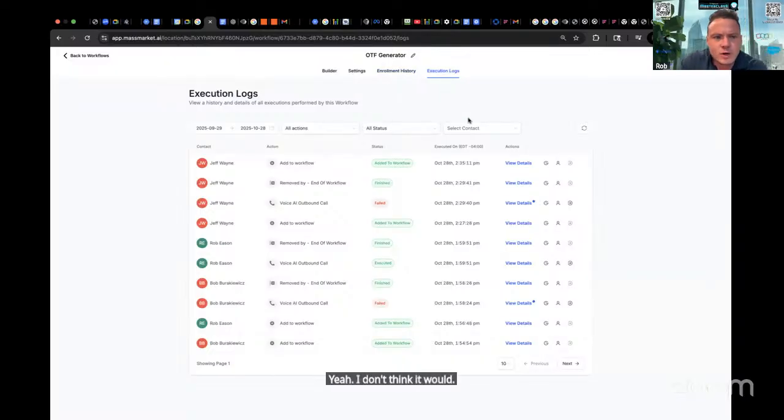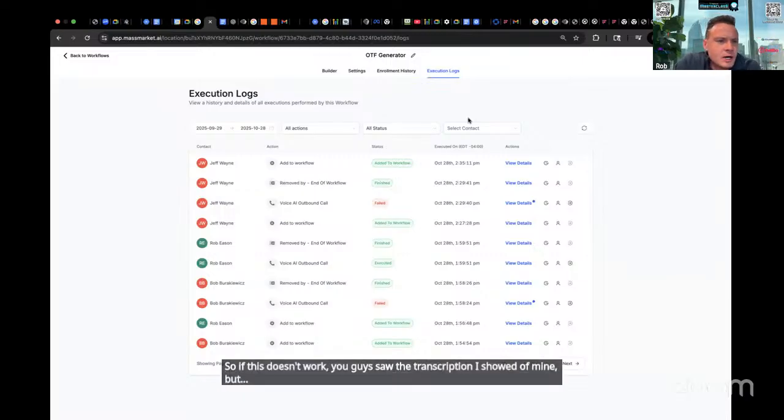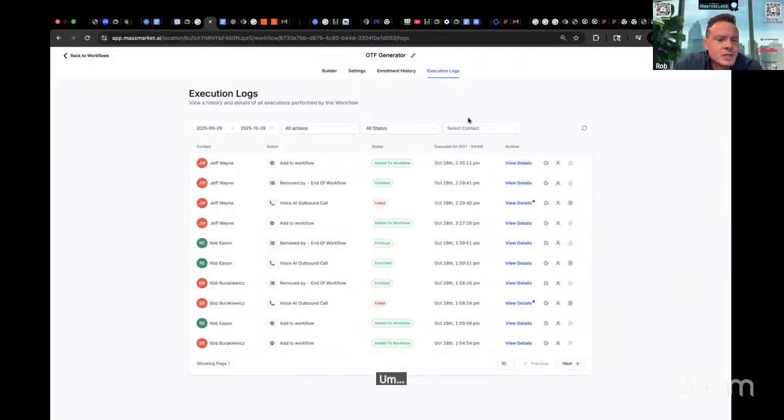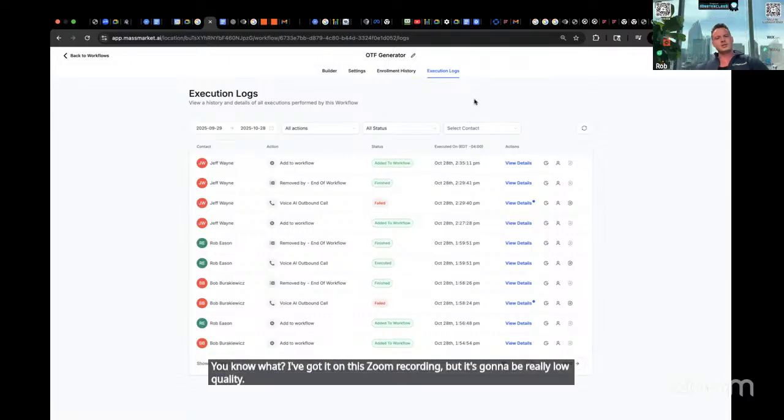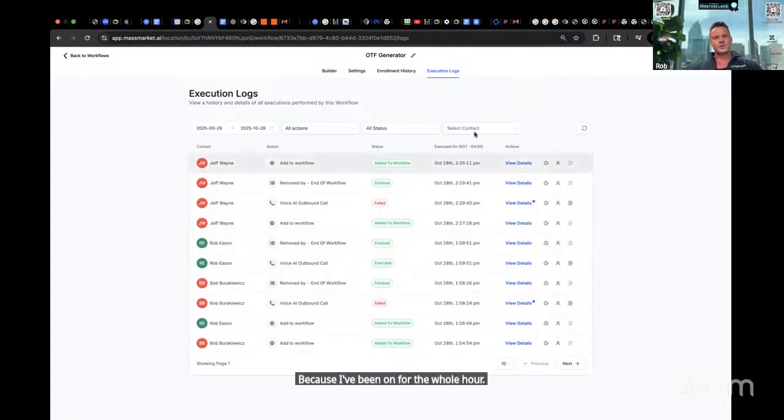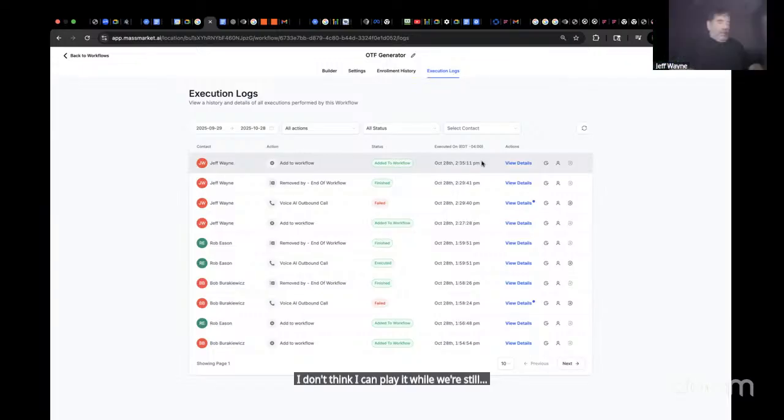So if this doesn't work, you guys saw the transcription I showed of mine. I've got it on this Zoom recording, but it's going to be really low quality because I've been on for the whole hour. I don't think I can play it while we're still on. There's a text coming through. It's not you, I don't think. No. Let's see. It's still processing.